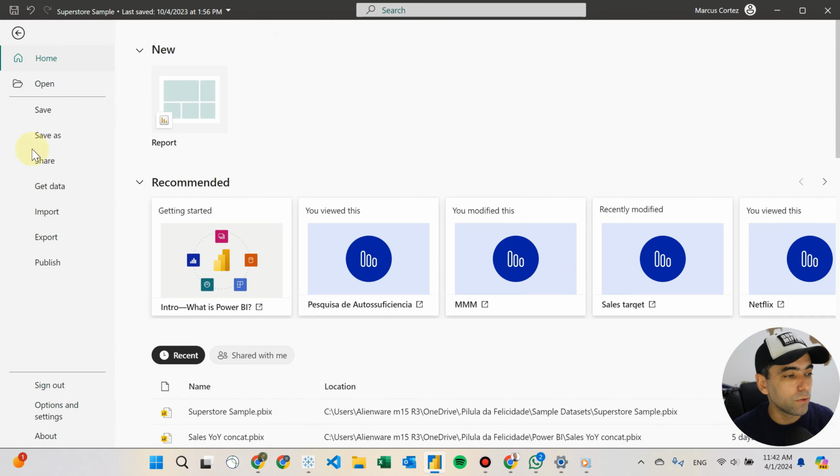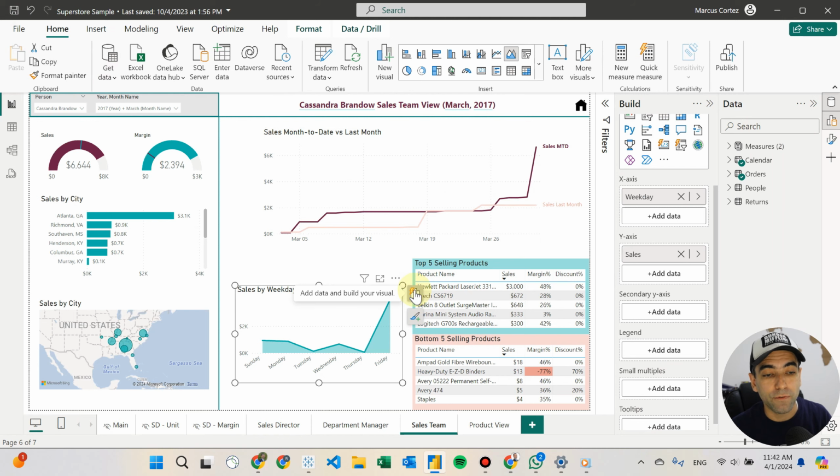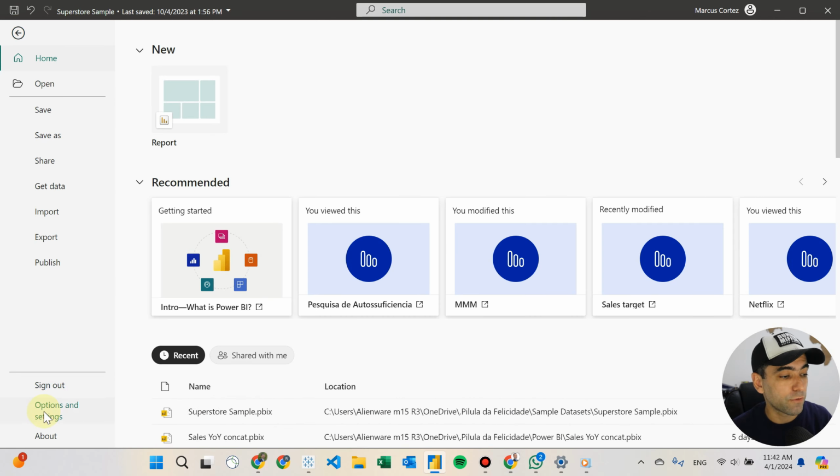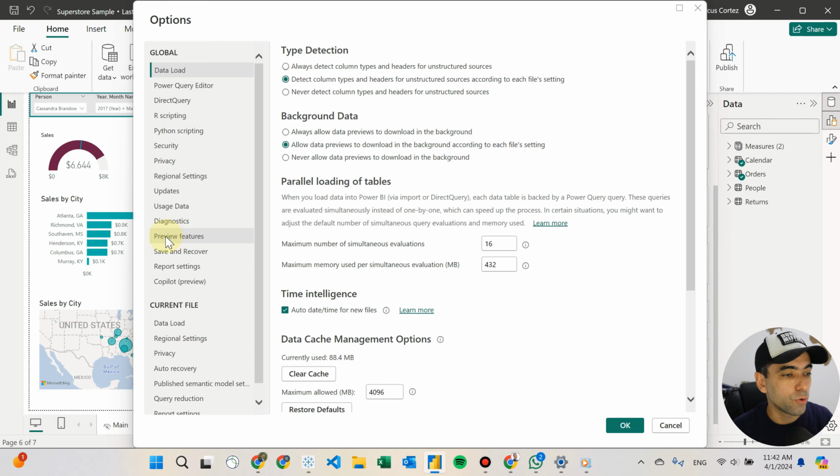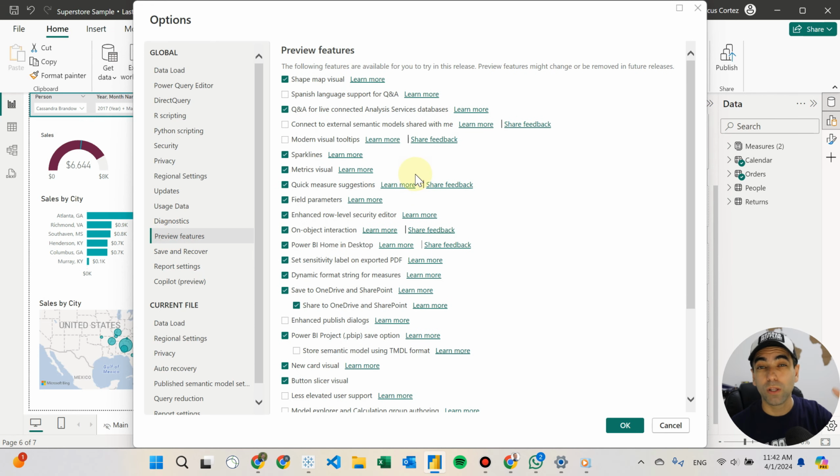In order for you to activate that, if the on-object interaction is not showing for you, you go to the options. So first File, Options and settings, you select Options. And then when the window opens up, you go here to the Preview features. That's the whole list of all those new updates that they're launching, and you can add or remove them so you can test it out. So the option you want to select is this one, on-object interaction, right?